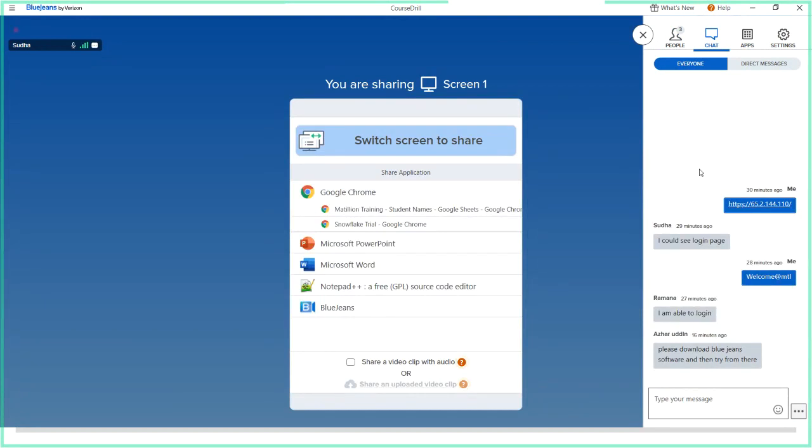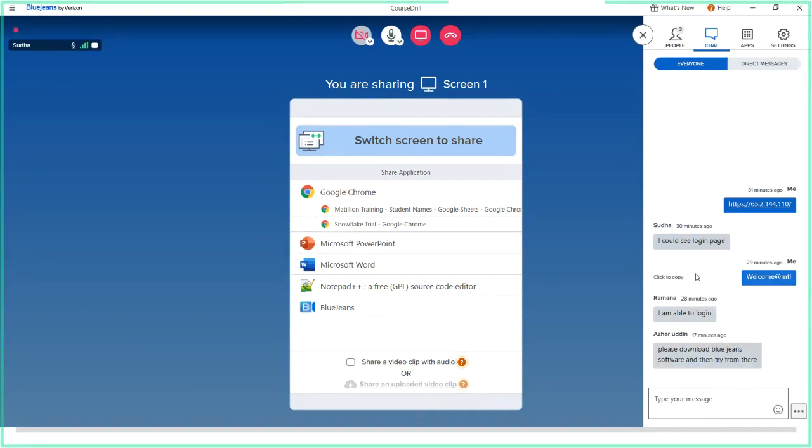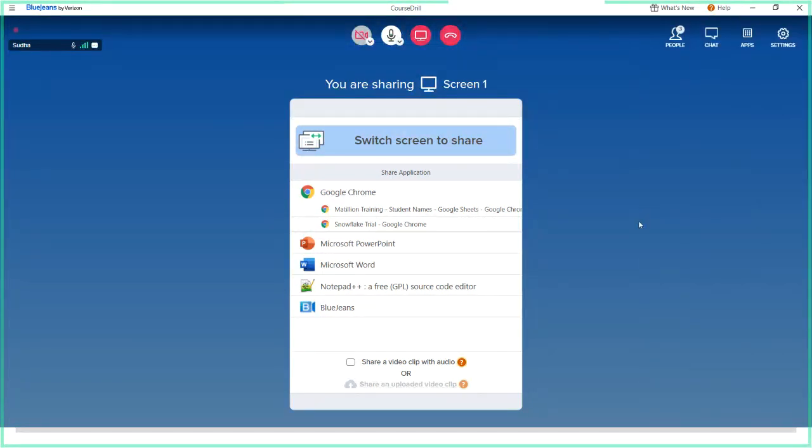Okay, I will try later on another system. Sure, we can try tomorrow. And for the screen sharing that Azhar is mentioning, download the Blue Jeans software from Google, and then we can try tomorrow.